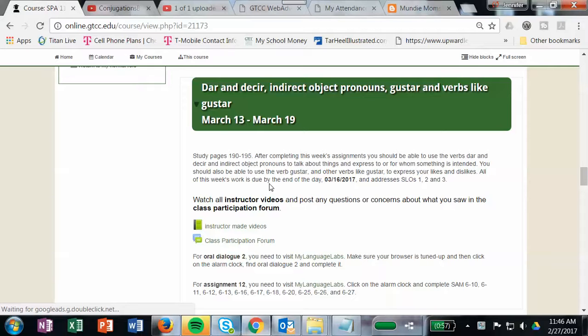After completing this week's assignments, you should be able to use the verbs dar and decir, and an indirect object pronoun, to talk about things and express to or for whom something is intended. You should also be able to use the verb gustar and other verbs like gustar to express your likes and dislikes. All of this week's work is due by the end of the day 3/16/2017, and addresses student learning outcomes 1, 2, and 3.